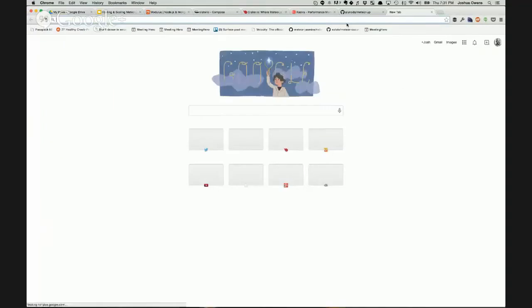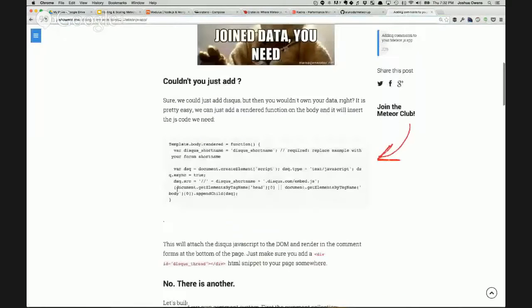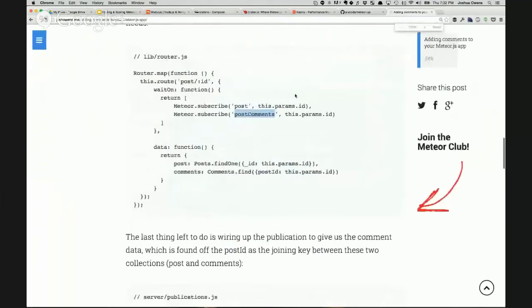And your most recent post kind of touches on that, the comments one, right? Yeah, that's what I was going to say. So, kind of a fun way to drive a join. In here, I take an ID off the route, so like /post/ID, and then I subscribe to both the post and the post comments based on that post ID. So it's kind of an easy way to get that data to flow in correctly without having to go to too much trouble.